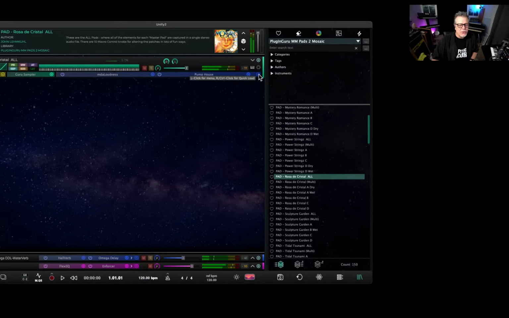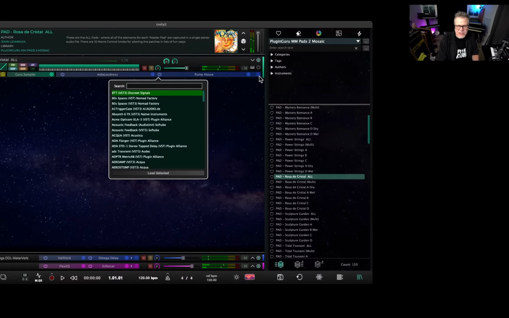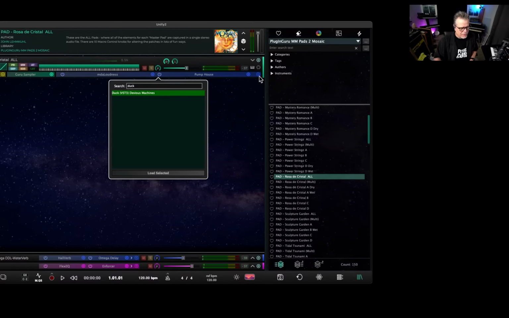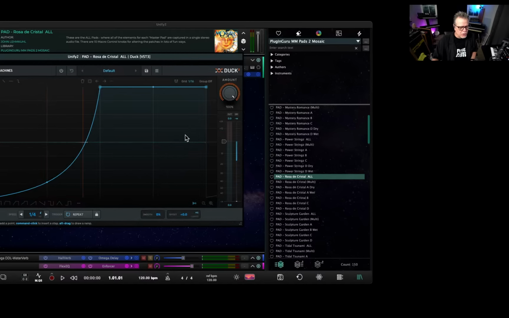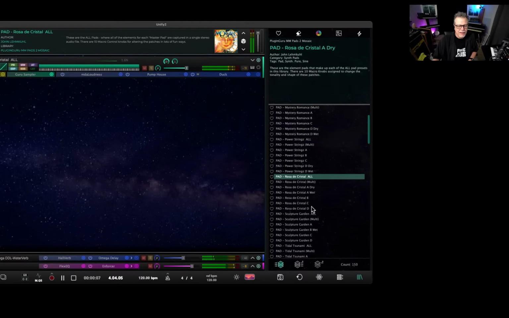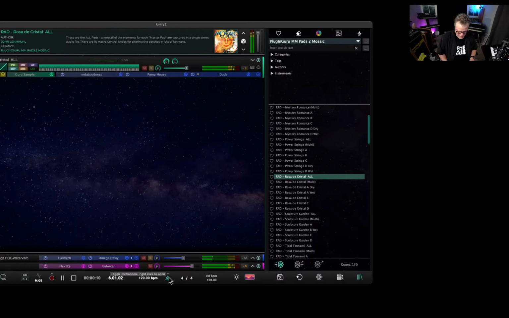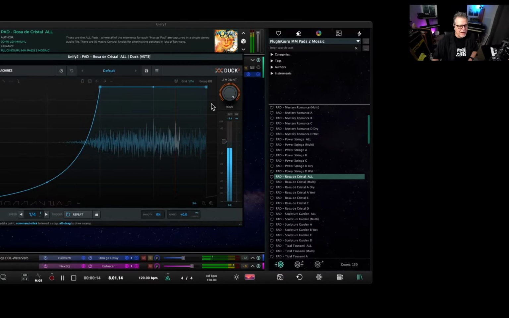Duck version 2 is out from Devious Machines. Devious Machines is a wonderful company with all sorts of really cool things to mess up audio in creative ways. And this is Duck, so it's doing that typical traditional ducking, and let's call up something like this. So you can see how it fits in there, right?